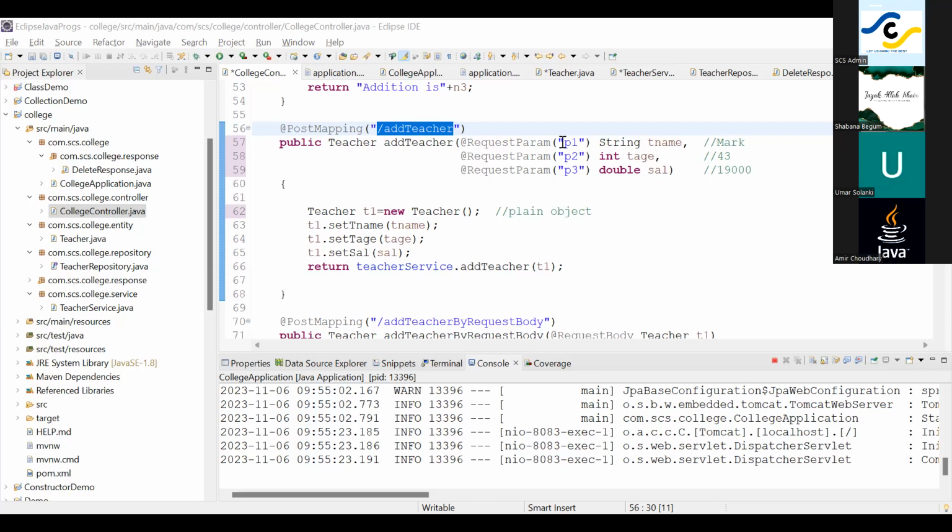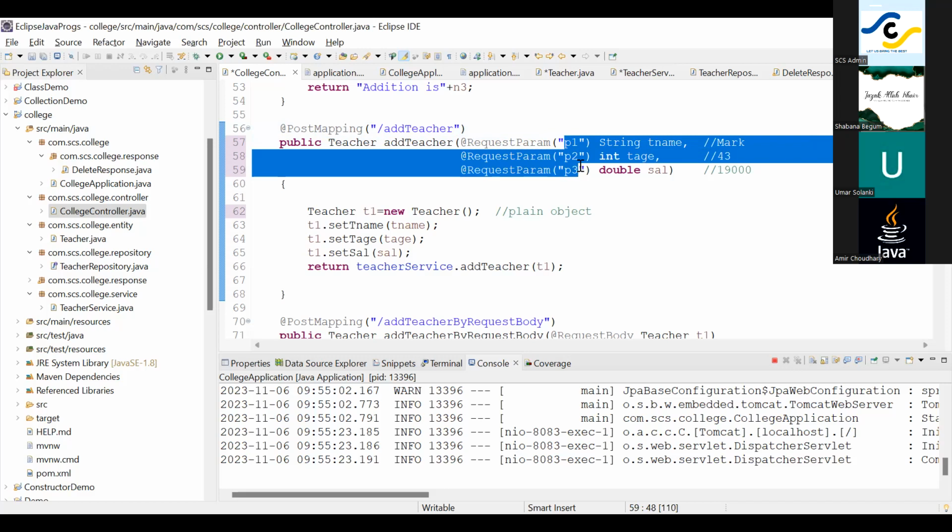What are the params? What are we giving params as? P1, P2, P3. So give over here P1. The P1 is the name, right? Yes, sir. P2 is the age. Okay. P3 is the salary. Okay.